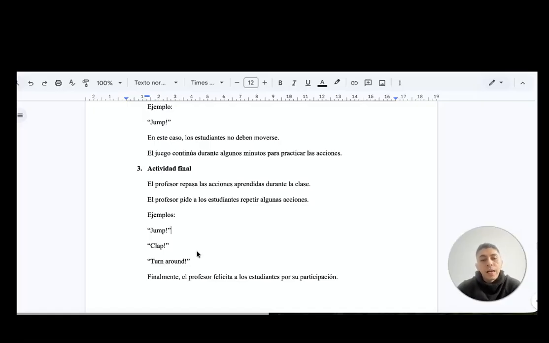And the last part, which I think is the most important part, is motivation. Always motivate your students, no matter how well they did. Always tell them they are great, they did a great job. So like this, the student is going to feel motivated to keep learning English in a fun and interesting way.